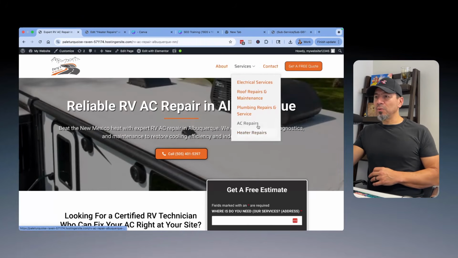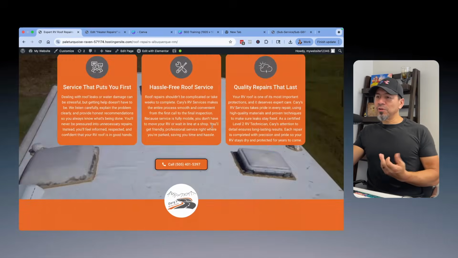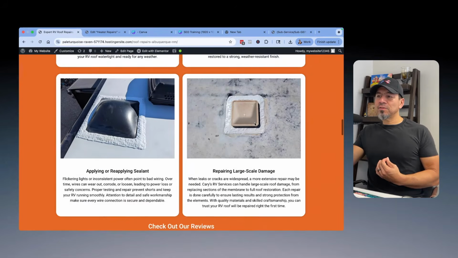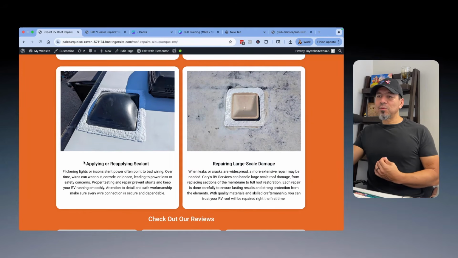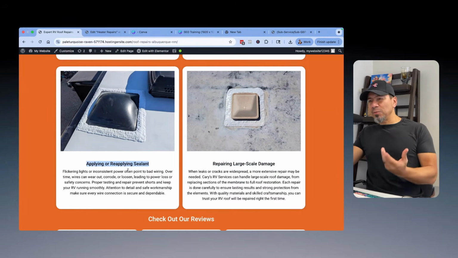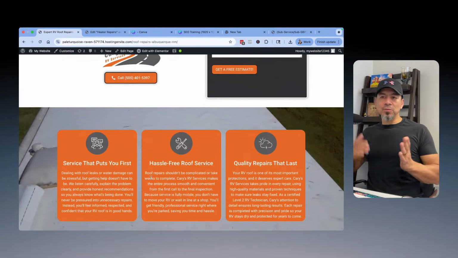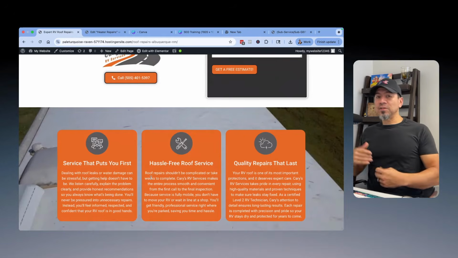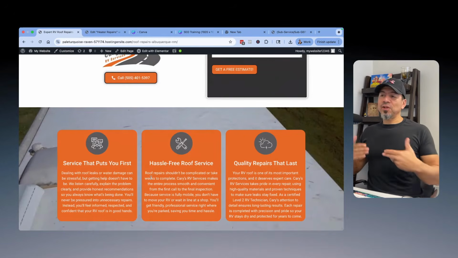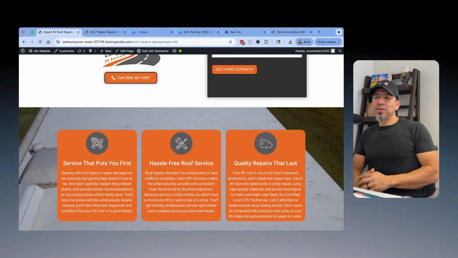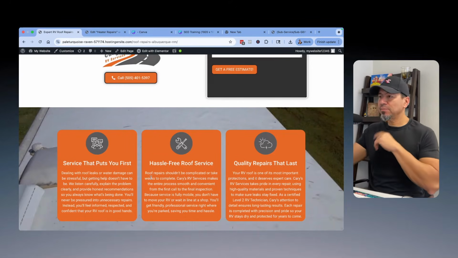Let's take a look at another one. Roof repairs in Albuquerque for your RV, right? And you go in here, resealing joints and fixtures, patching holes and tears, repairing large scale damage, reapplying sealant. See, I could build out a page that branches off from this service page. So it gives me opportunity to build out additional 4 pages and additional 5 pages. So eventually I could build out a website that has got 50 pages if needed to outrank the competitors in the Google Map 3-pack. So that's it.